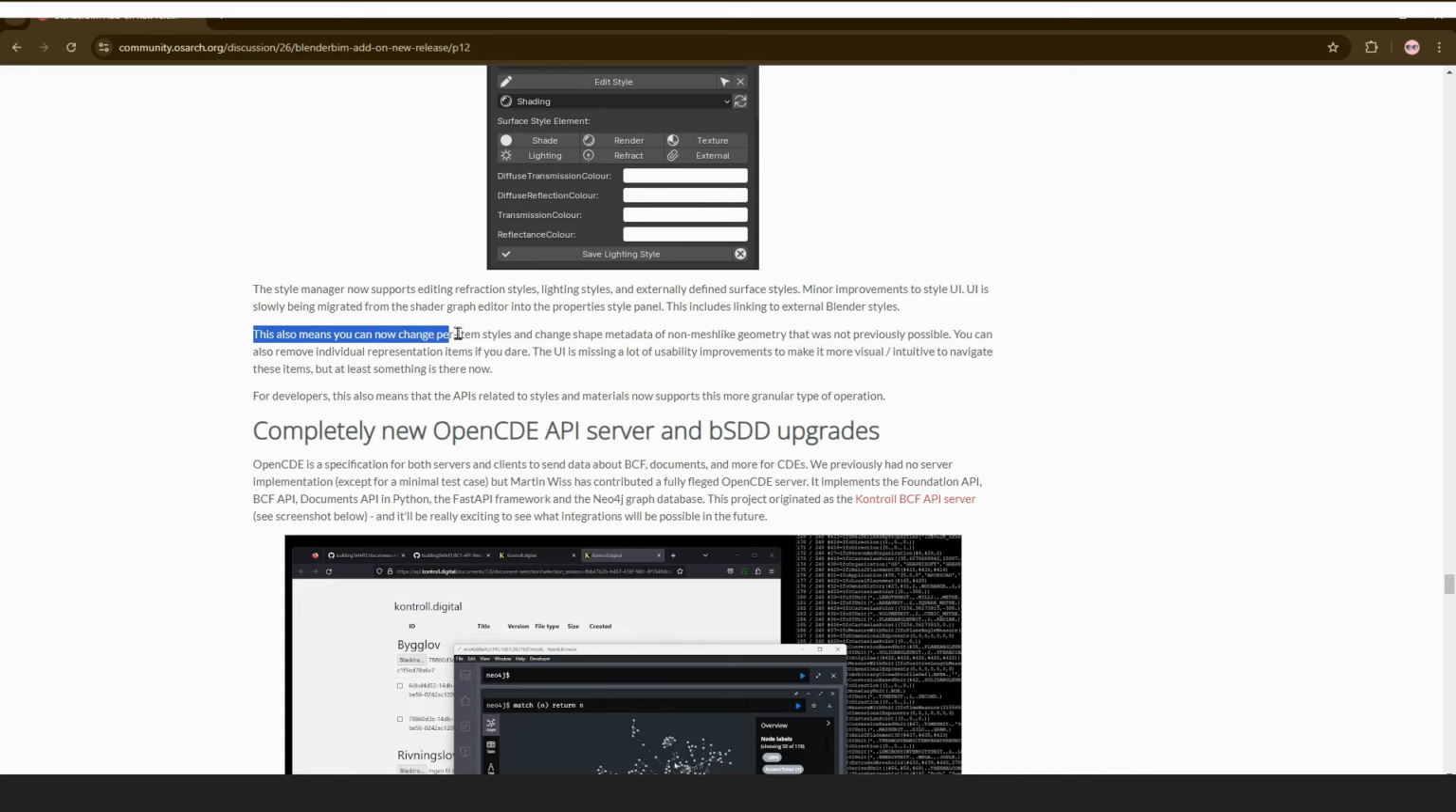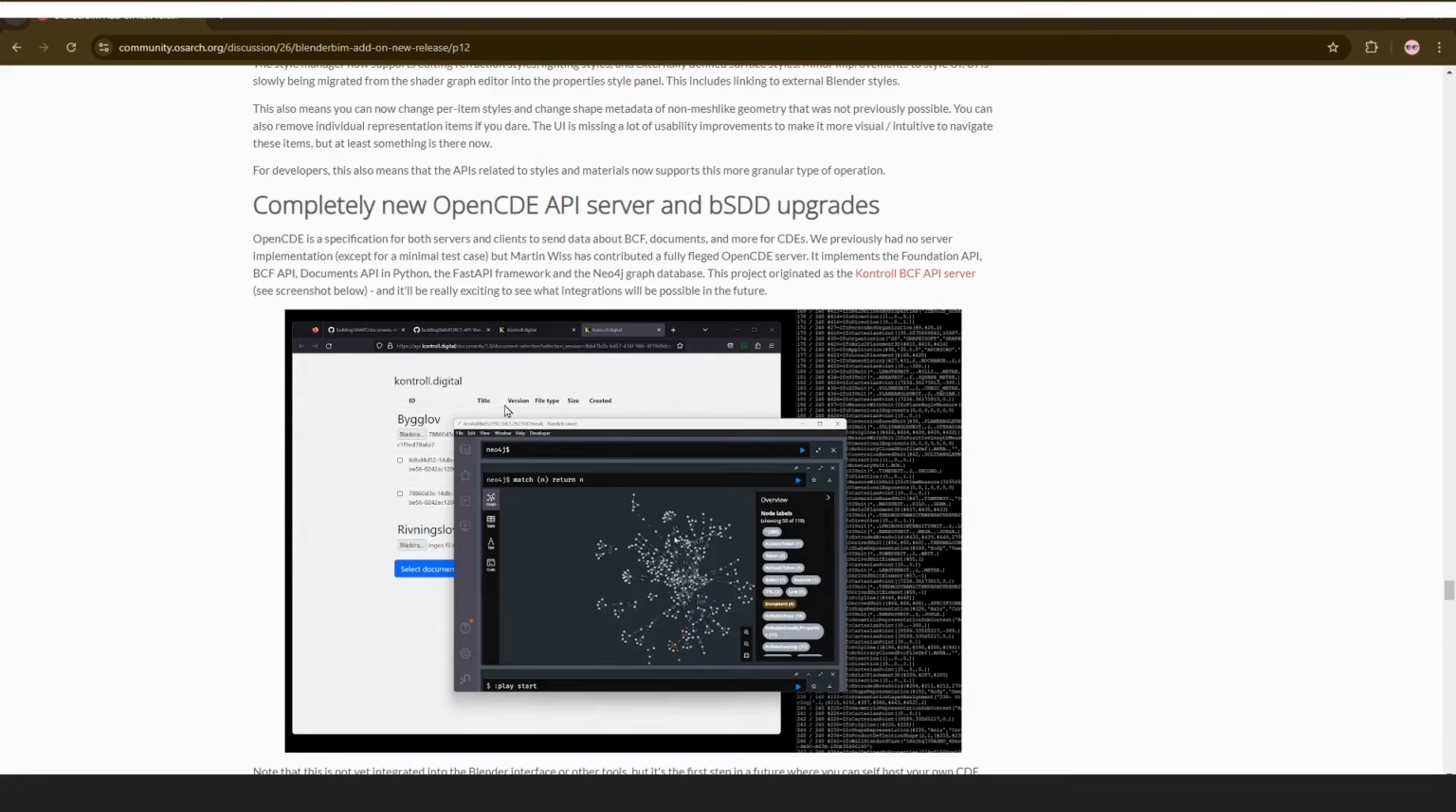This also means that you can now change per item styles and change shape metadata of non-mesh-like geometry that was previously not possible. You can also remove individual representation items if you dare. So you can remove like an elevation or a plan version of that thing. I would not recommend doing that. The UI is missing a lot of usability improvements to make it more visual and intuitive to navigate these items, but at least something is there now, absolutely. For developers, this also means that APIs related to styles and materials now support this more granular type of operation, which is brilliant. Okay, moving on to the next one.